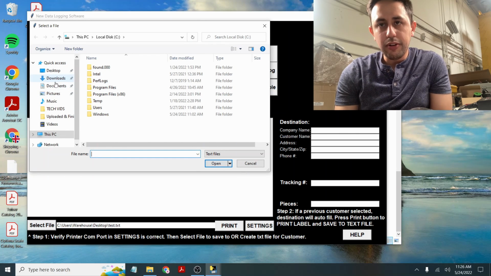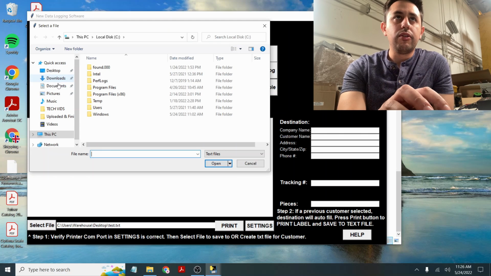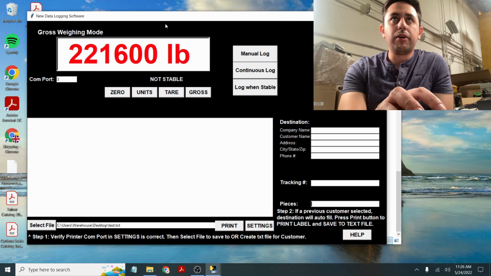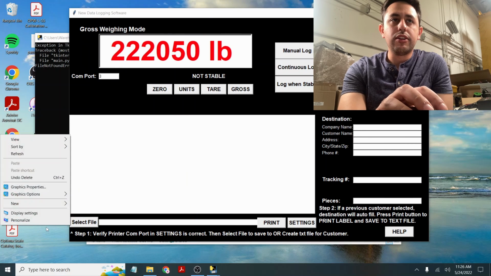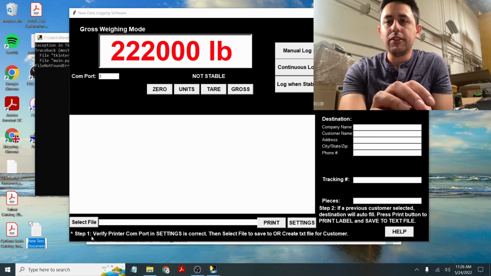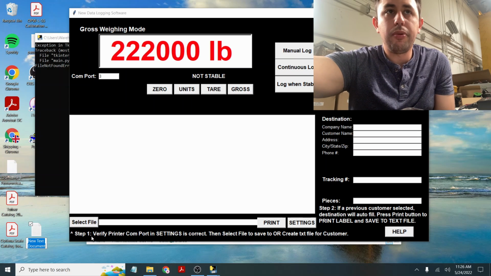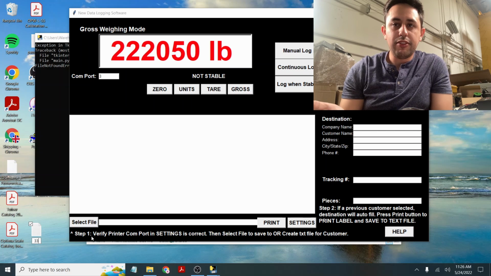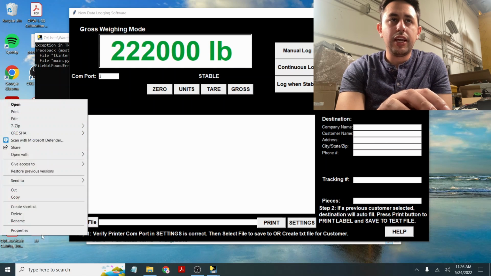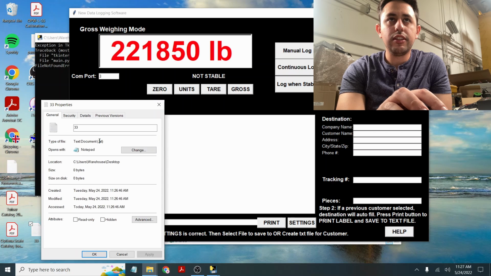These customers are all saved into a text file. So, for my example, I'm just keeping it on the desktop and calling it test. But if I didn't have it, let's say this was not there, right on my desktop, I could right click, new, and then create text document and type in the name. So for example, let's say I'll put number 33 as an example. And I can press enter and I save my text file as number 33 text.